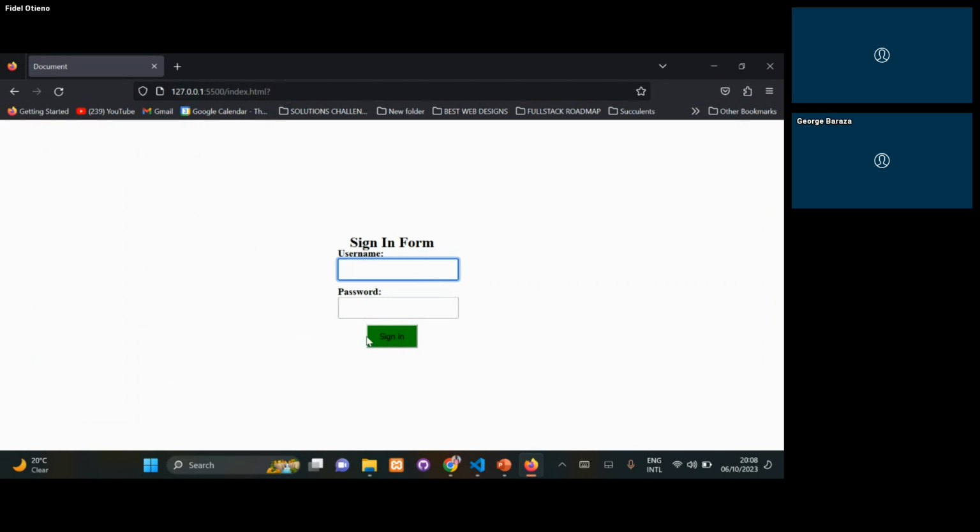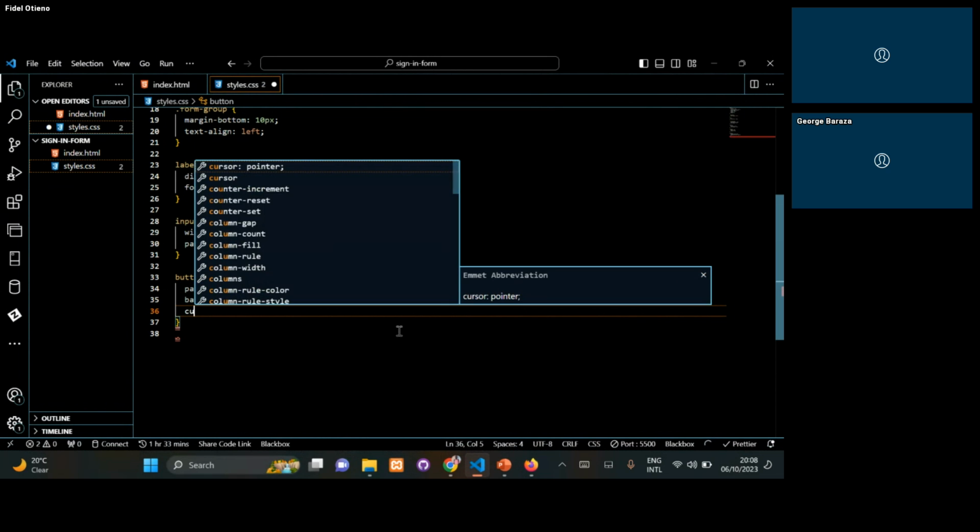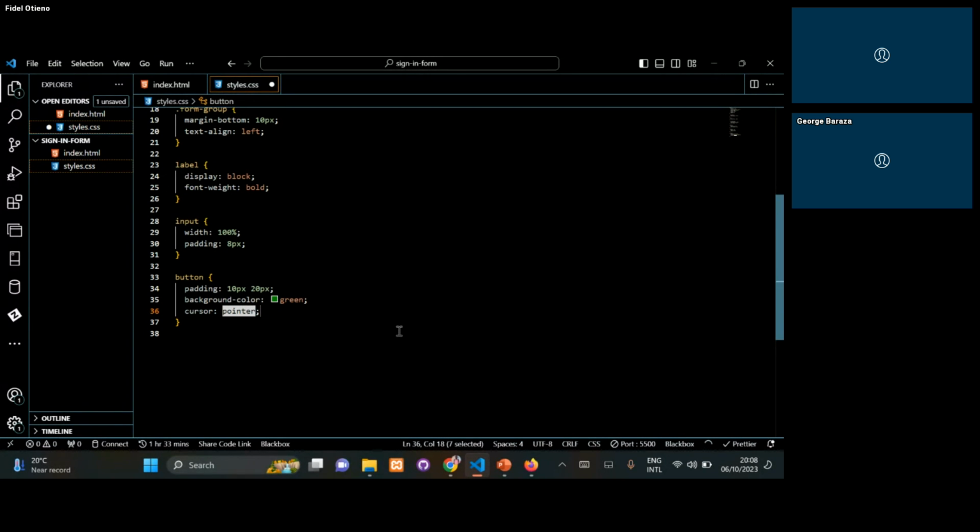When someone hovers over this button, we can change the cursor style. So we want the cursor to be something different, like a pointer. Let's see how that works. Let's just write it. Cursor, as you can see, it's suggested here. So we can just press enter and see what that looks like.